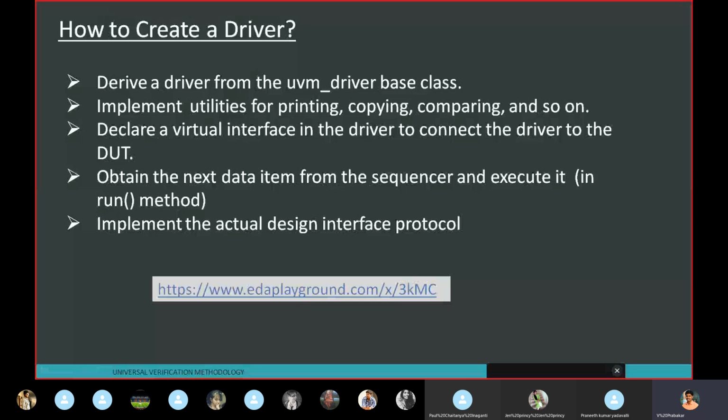Then inside the driver, we are converting the transaction into pin level. Through the interface, we are sending the signal. So I need an interface in my driver. I want to get my interface. So I need to declare a virtual interface in the driver, and using a get method, I can get the actual physical handle of the interface.